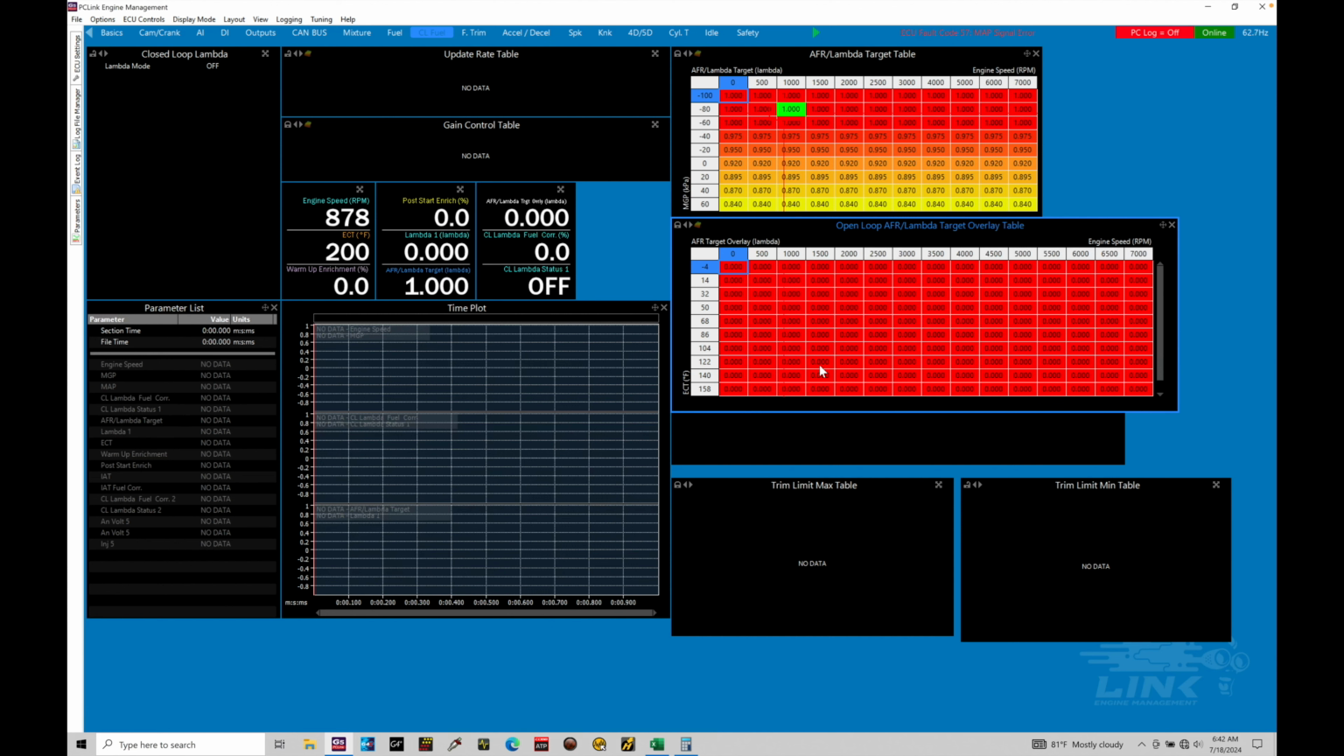Now that's the intended purpose for this table. So we're able to use this to offset the desired target lambda in cold running conditions for our engine. And then when the engine's warmed up and it's running, it's not cold, then we can just ride purely off of our air fuel targets here.